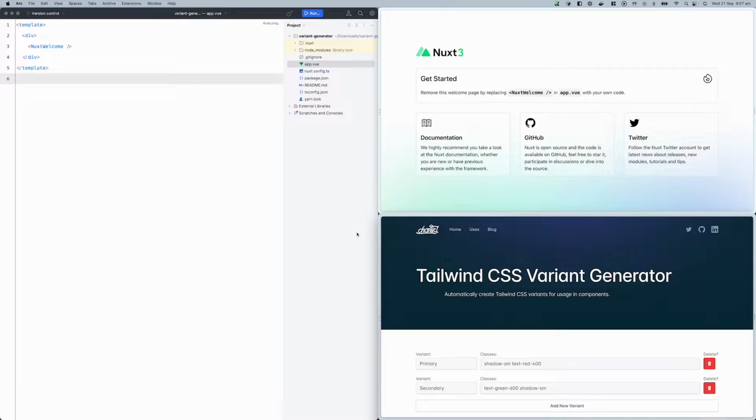Hey folks, today I'm going to show you how you can use my Tailwind CSS variant generator to generate styles on the fly using Tailwind UI. So to begin, we're going to be using a fresh Nuxt 3 app like so. You can see this is just bare bones at the moment.